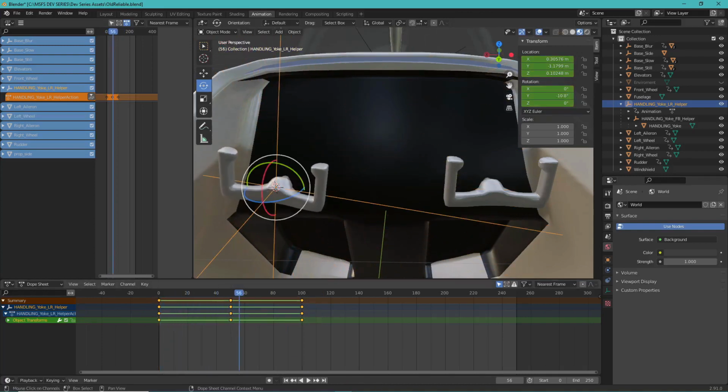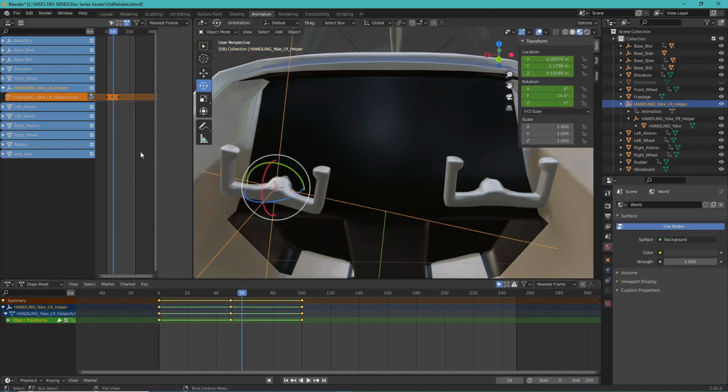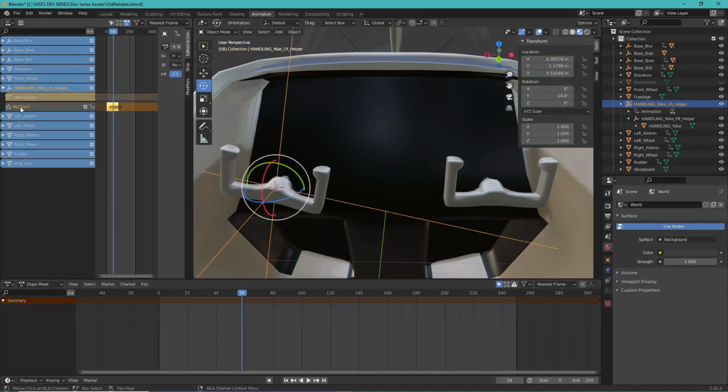But for now, we just finished our yoke left-right helper. So what we're going to want to do is drop that to an NLA track. And you're going to want to call this NLA track specifically. Go ahead and double-click that and call it handling, or all caps, I don't know if it matters, but I don't take chances. So all caps: handling, yoke, lever, stick, left, right.